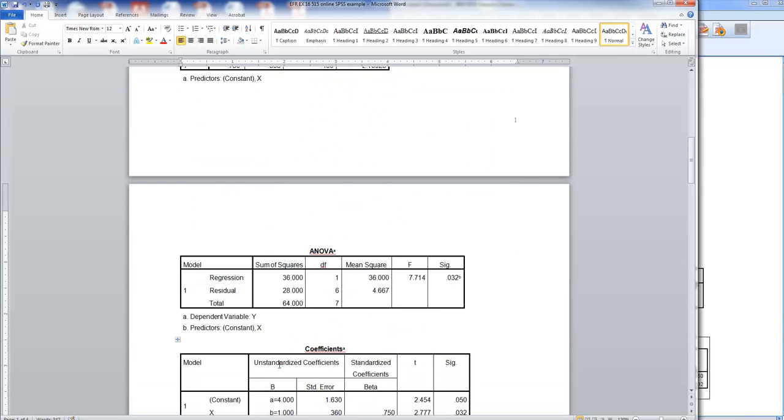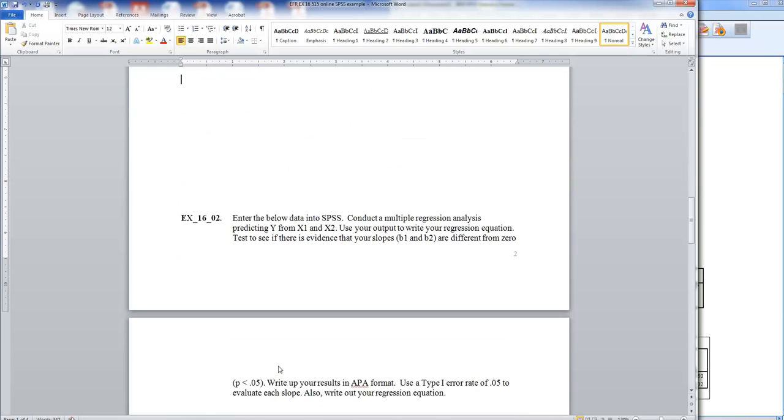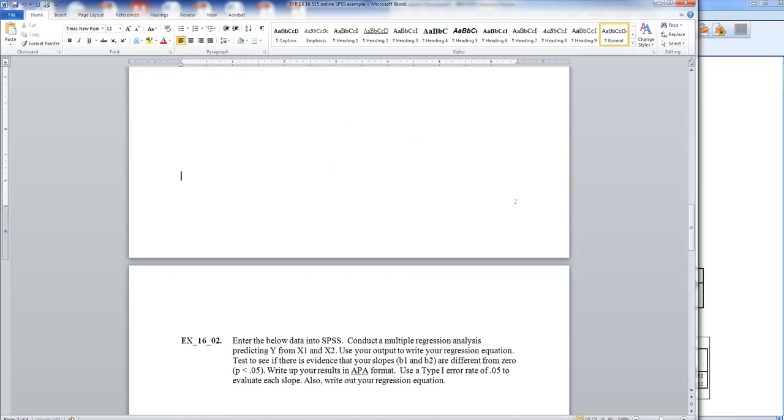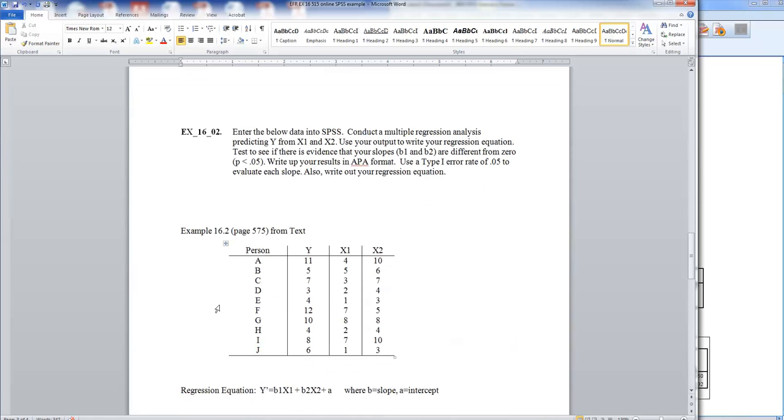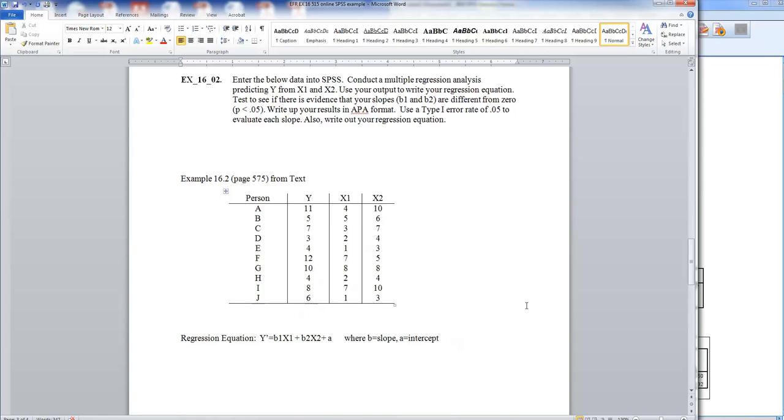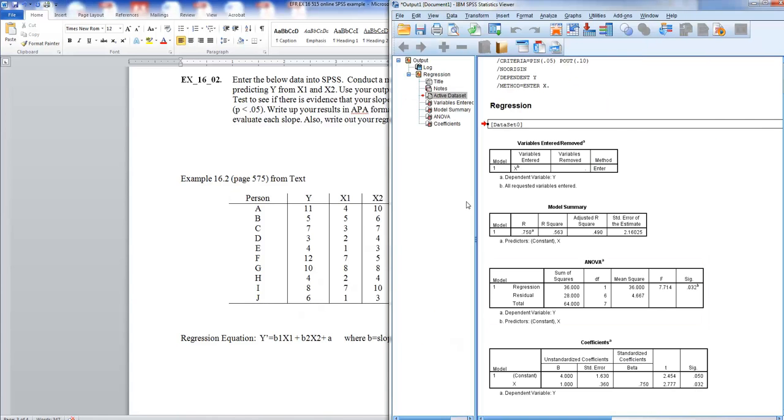Now let's go on to problem 2, right here. And here we have a multiple regression. So we're going to run a similar regression, but here we have two independent variables, x1 and x2. So the process is the same. We'll go ahead and go over to SPSS.